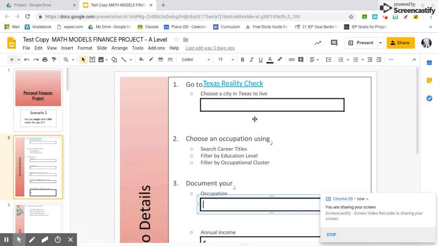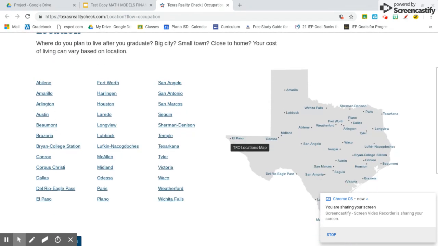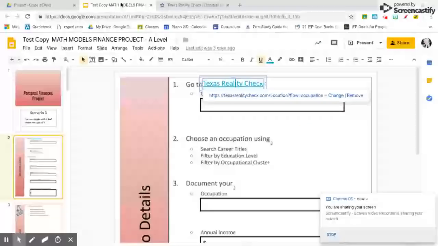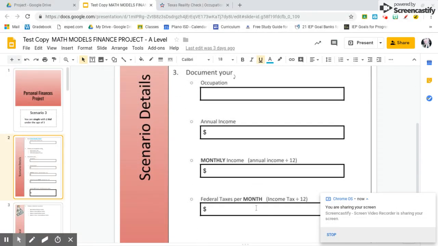So the first thing you're going to have to do is find a city that you'd like to live in and choose an occupation. You can do this on Texas Reality Check. It gives you many cities in Texas to choose from to live. So when you select one, it's going to give you the average income of the job that you're looking for. It'll also tell you the taxes.